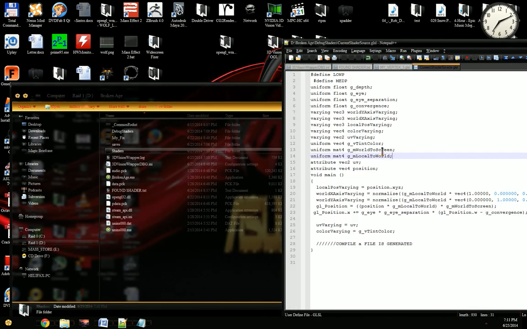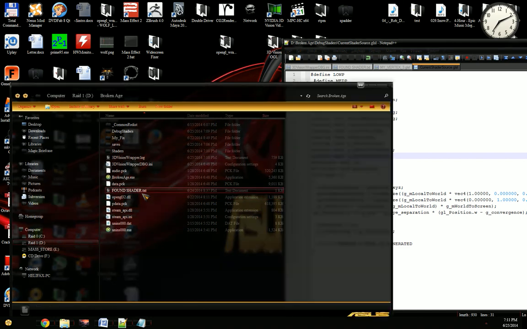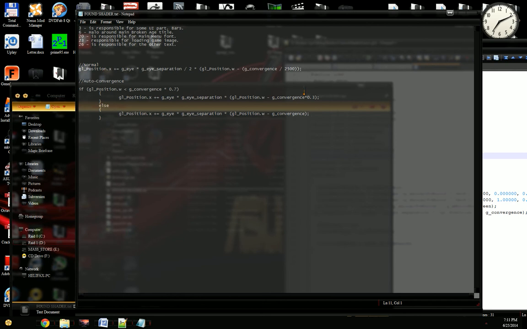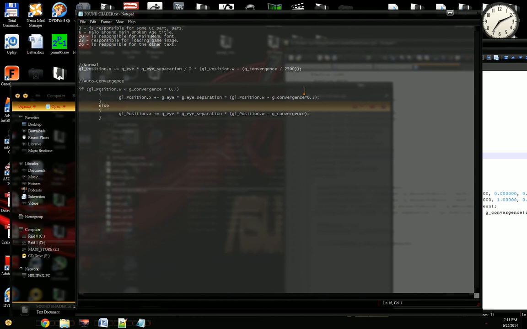So in this case, I already know how I'm going to modify it, and I'm going to explain it. I have here two codes, which I want you to see. Now the second one is actually the automatic convergence. I'm going to run a little bit through this code. This says that if the W component of the position, like I told you, the W component is actually the depth, but it's not Z. So W is not equivalent to Z. I explained a little bit about this component in the previous video.